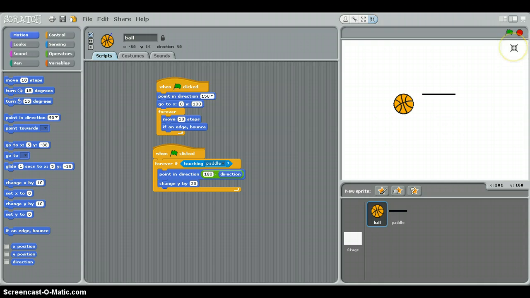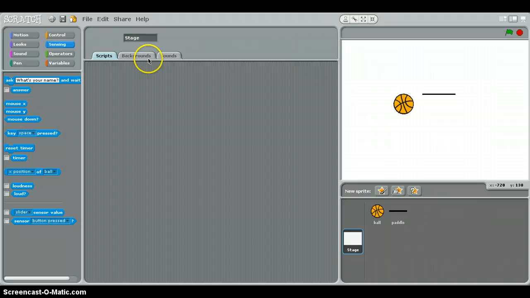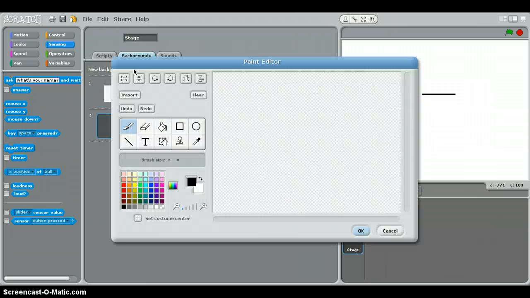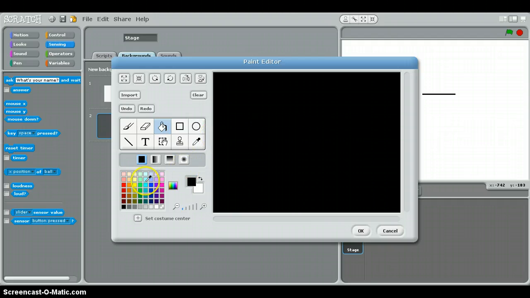Okay, the next thing we're going to do is actually make a stage. So we're going to go to stage right here, and we're going to go to background, and we're going to actually bring a new stage. Let's take a text, let's do it in red, game over. So click OK.